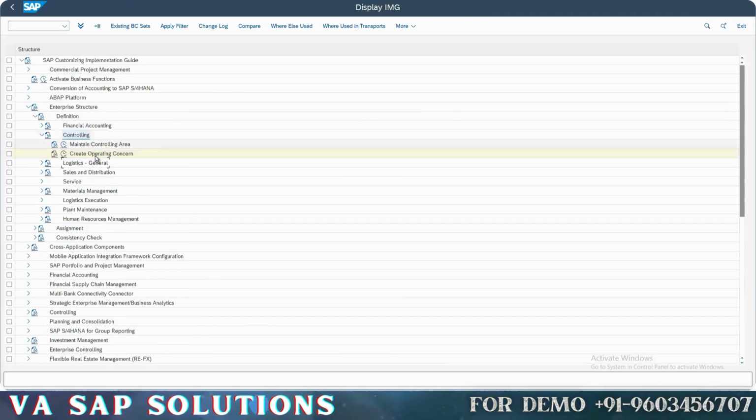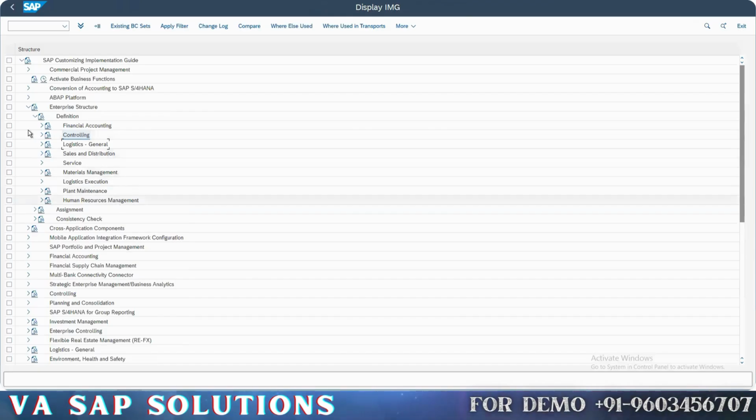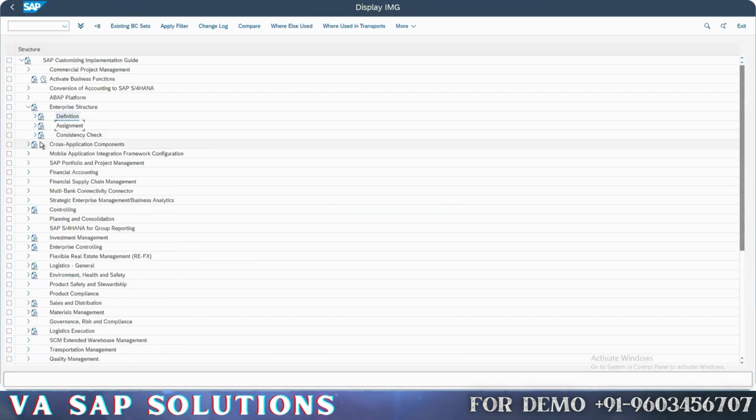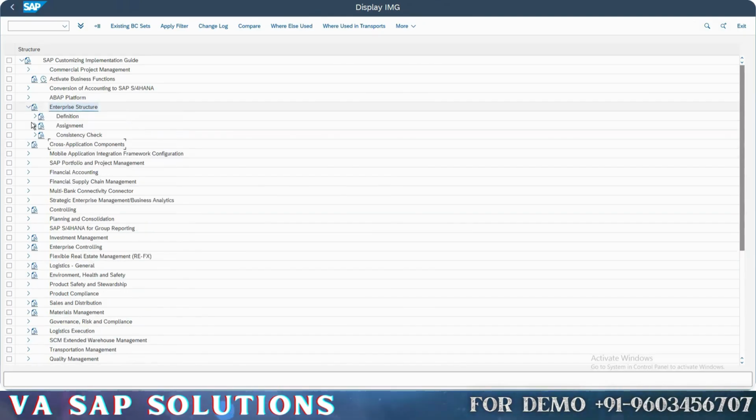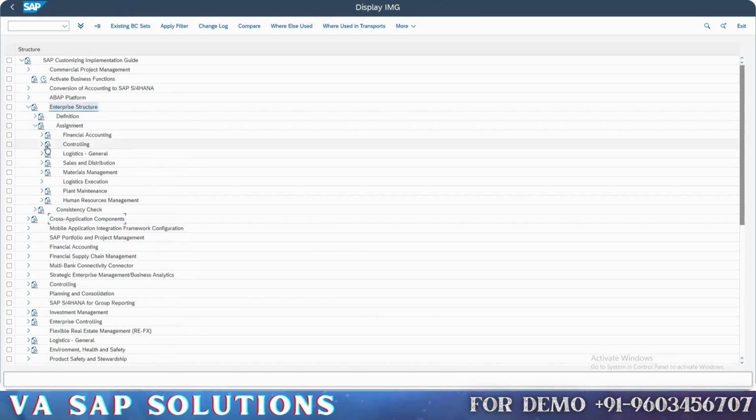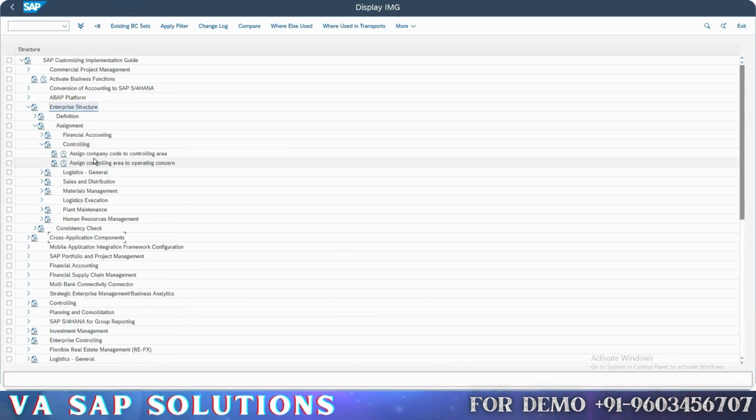How many tabs do we have? Maintain controlling area and operating concern. So only 2 under controlling area. We need to assign controlling area to our operating concern, and assign company code to controlling area. So one is this one, assign controlling area to operating concern.